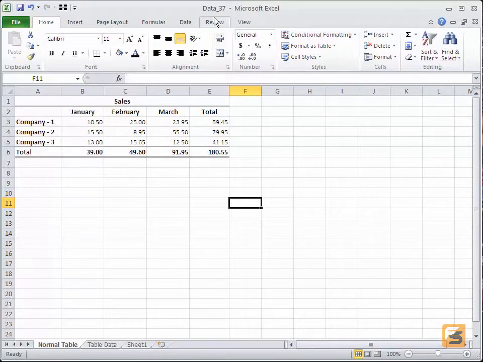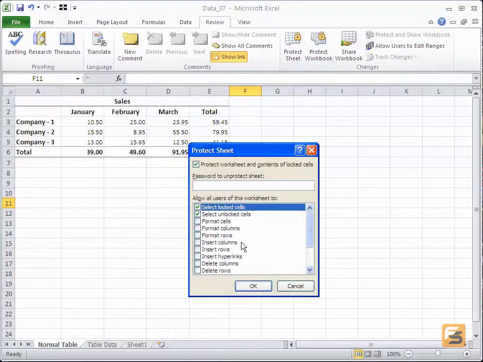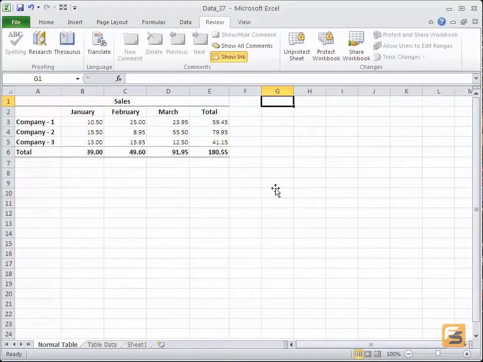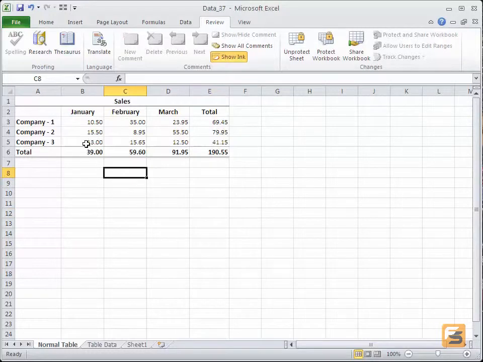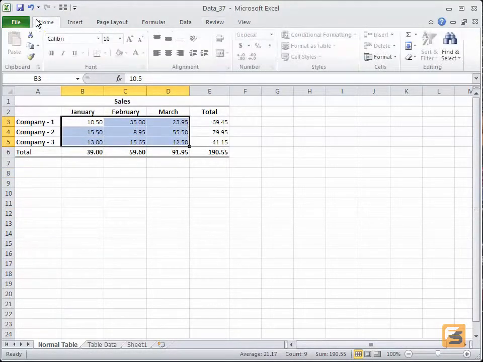Now when I go back to Review, Protect Sheet and say OK, I still cannot type in the areas that are locked. However, if I go to February and change the number now, it will accept it. When you're working with protection, another item of interest is that it's suggested that you consider highlighting the areas that the user is going to type into rather than highlighting your totals.